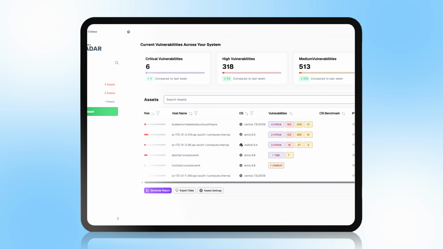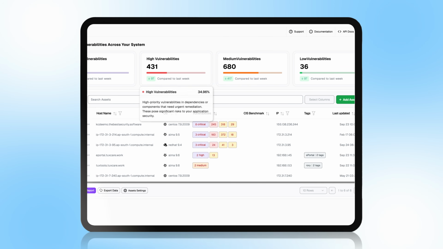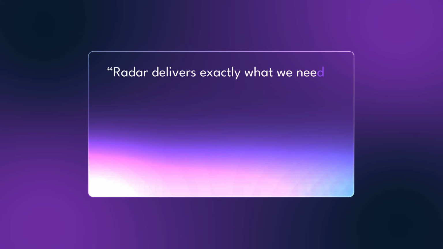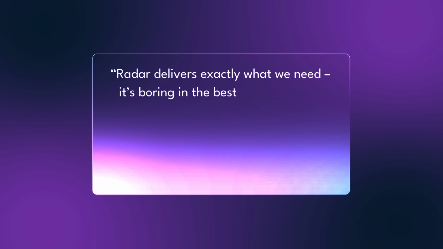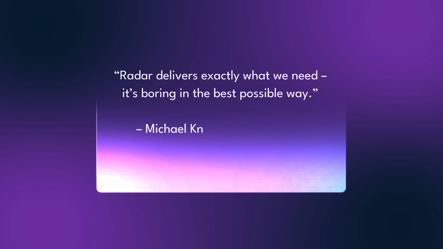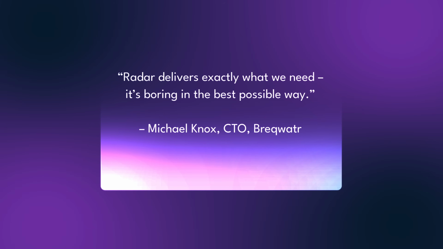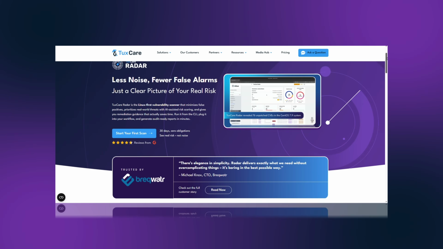Within minutes, they went from reactive scanning to proactive security. Now compliance audits are smoother, and engineers spend less time sifting through false positives. According to Breqwatr's CTO, Radar delivers exactly what we need. It's boring in the best possible way. And Breqwatr's customers get stronger, more resilient clouds. Because when clarity replaces clutter, teams move faster, and open source stays secure.